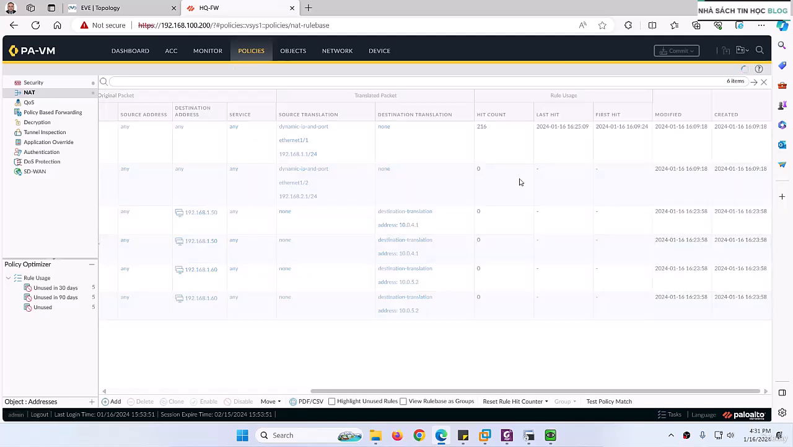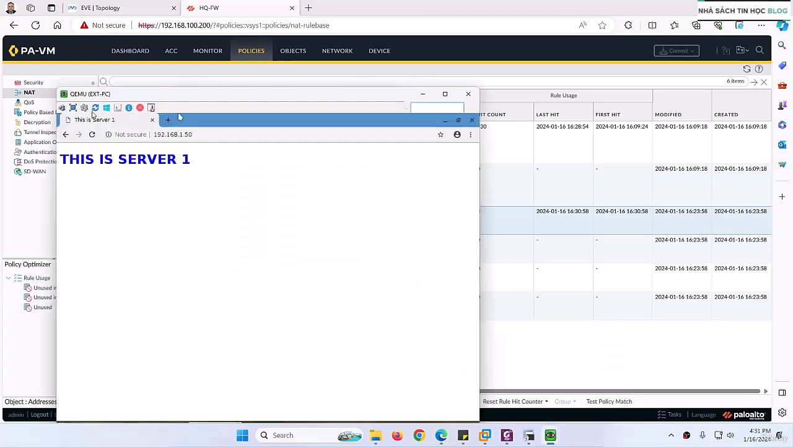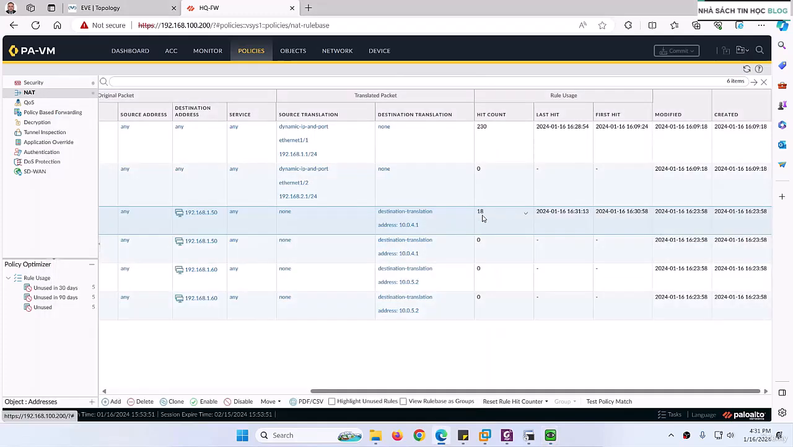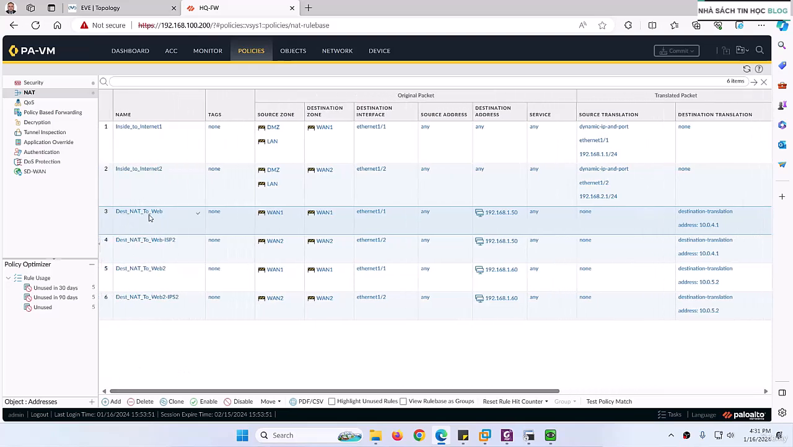Now we can go to the firewall and verify in many ways. Here on the NAT rule, it should be hit. Here 8 times has been hit. If I make more requests, 8, 9, 10, 11, 12, 13, and refresh, you will see it will increase. Yeah, it's 18 now. The destination NAT policy has been hit. Destination NAT to web 1, because we are trying web right now.